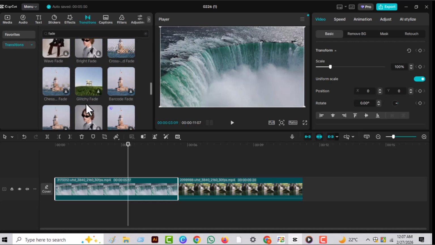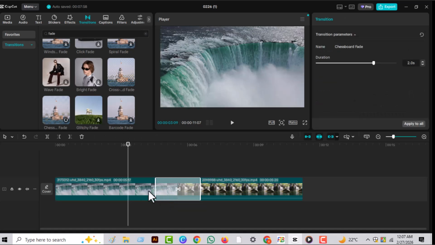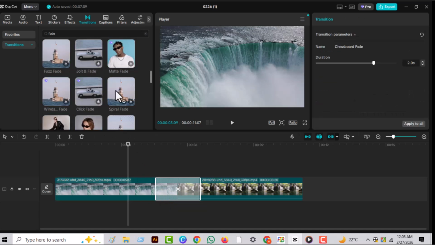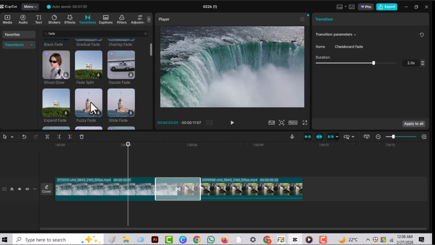Step 4. Select Fade or Crossfade from the results shown. Fade creates a soft visual transition, while Crossfade smoothly overlaps two clips for a more cinematic look. Choosing the right one depends on the mood and style of your video.